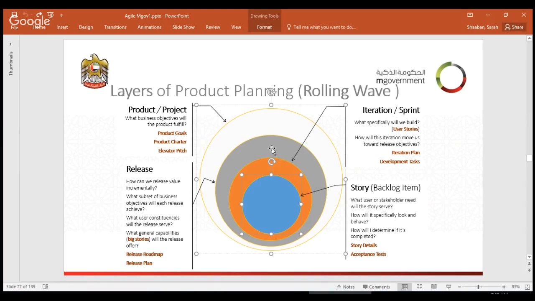For example, based on the story, you have the iteration or the sprint, where you have the iteration plan or the sprint plan, and then you start to use the user stories that come from the backlog to come up with the iteration. Then you have several releases. So a release is comprised of several iterations. So from several iterations, you can come up with release number one, release number two, release number three.